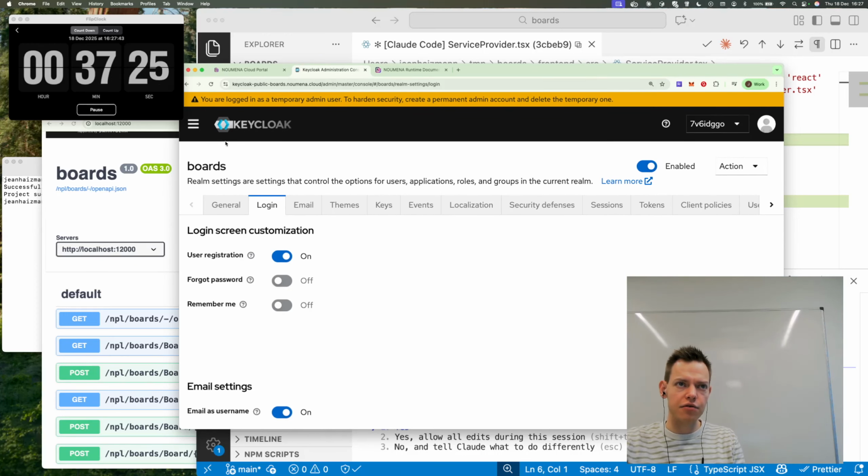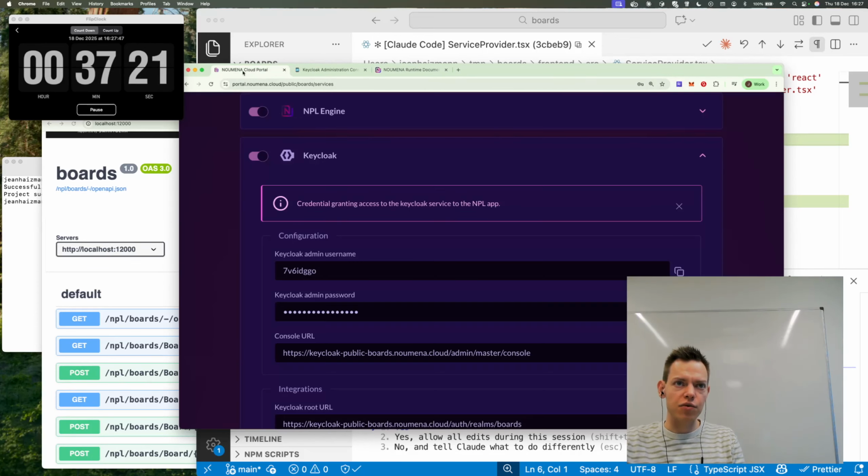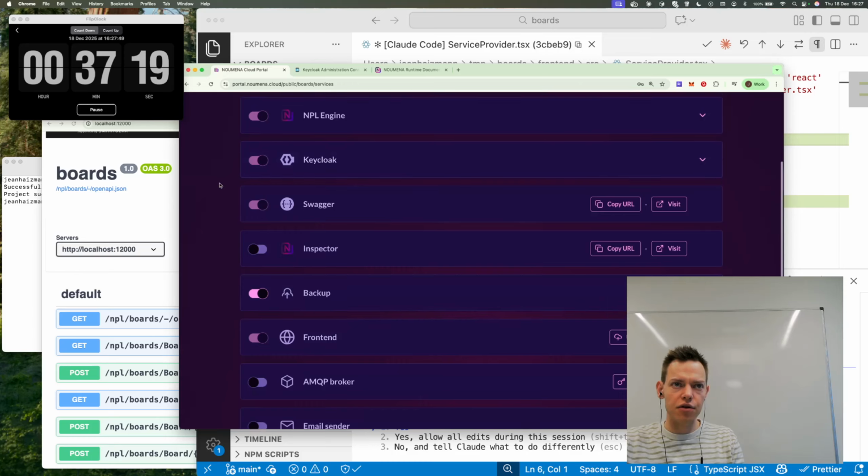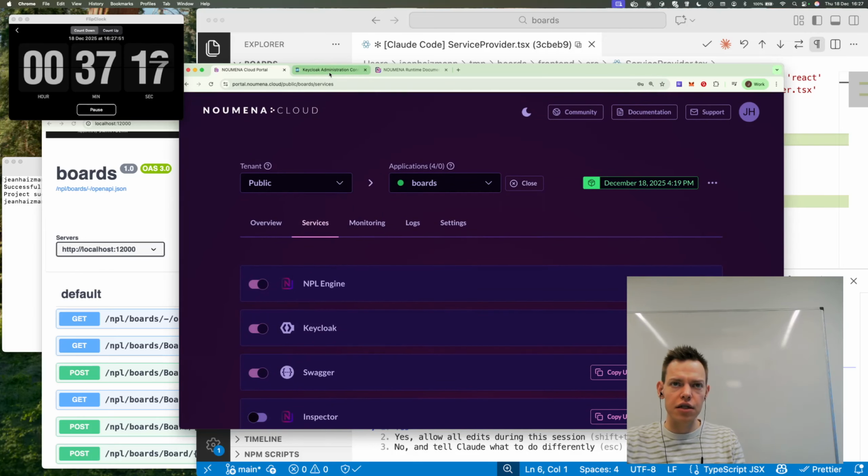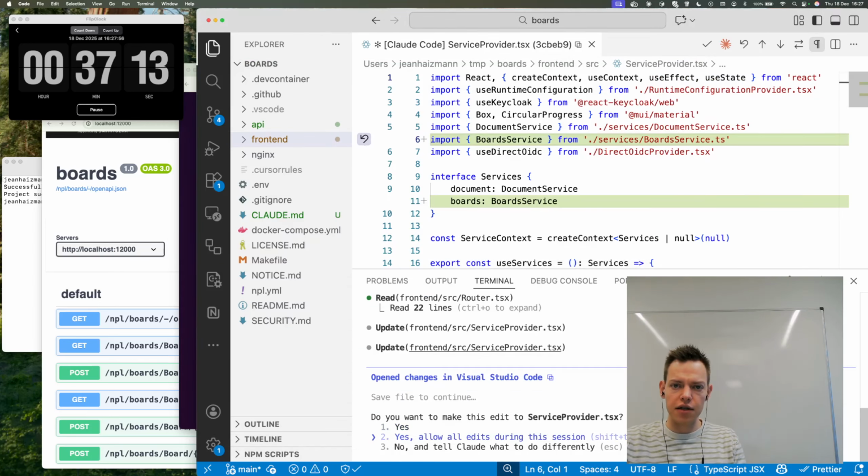Let's see what else we need there. Numina Cloud provides the connection between the engine and the backend, so that is all good. And now we can go back to the front end.